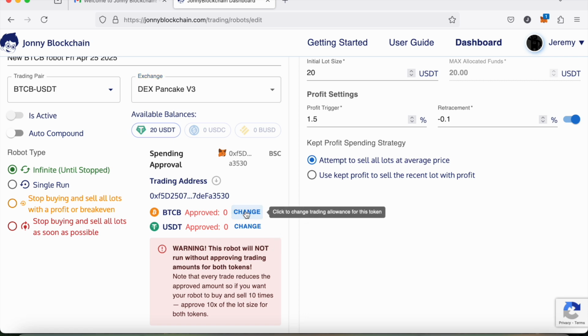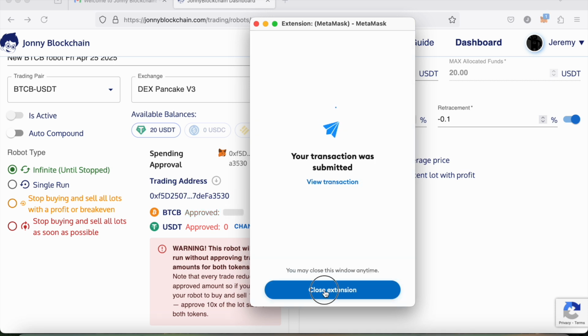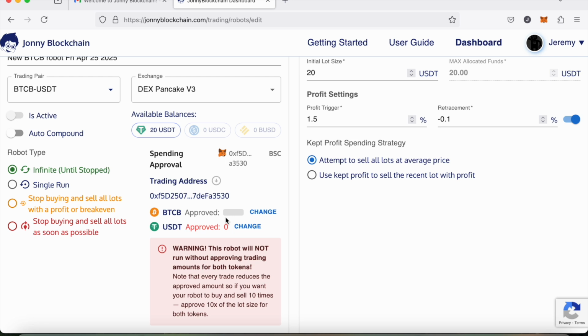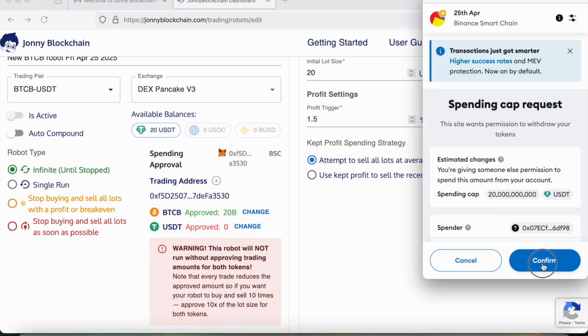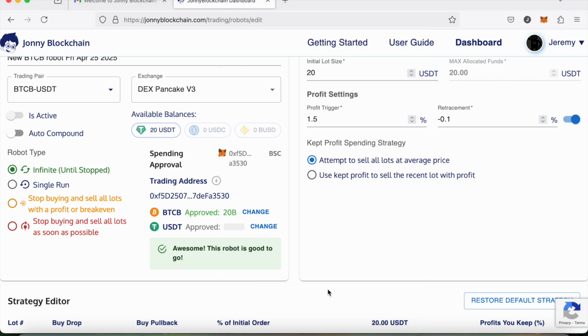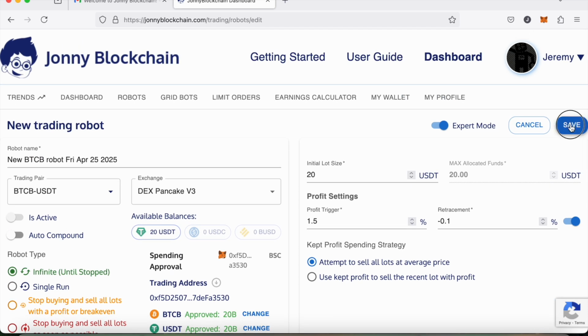So I click on change. That opens up my MetaMask wallet. I click confirm. Close that extension. I'll just wait for that to be approved on the blockchain. That's that one done. And now I do the Tether. Click on change. Confirm that. Close that. I just need that to be approved as well on the blockchain. That's it done. And then all I need to do is come up to the top and click save.